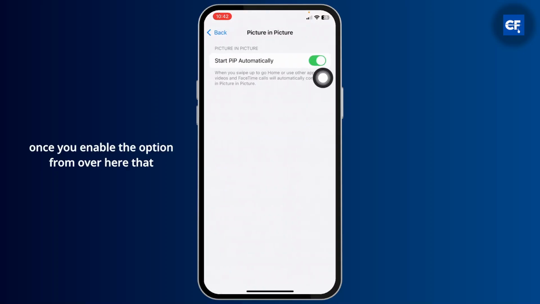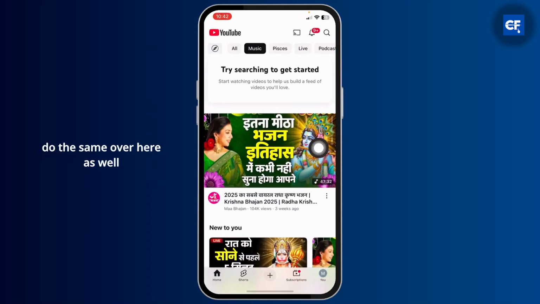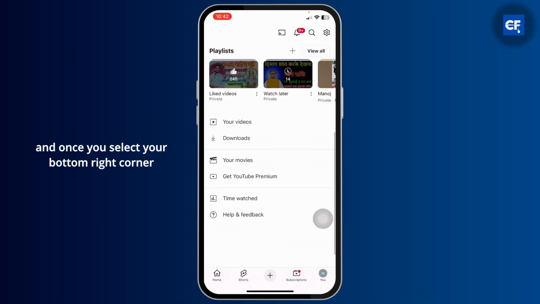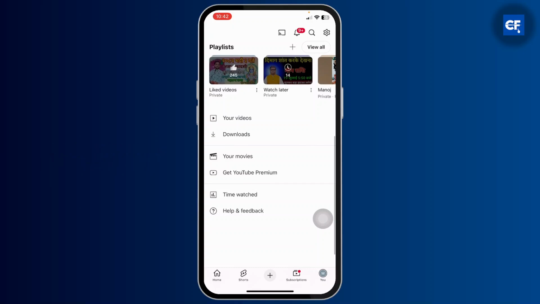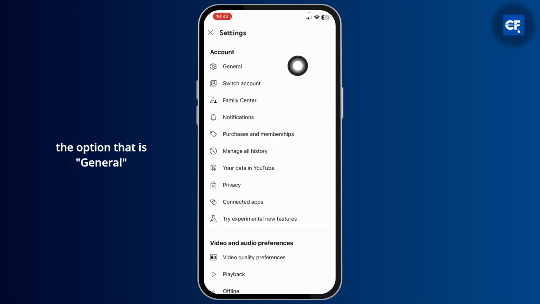Once you enable the option from over here that is picture in picture, now just head back to your YouTube application and do the same over here as well by simply heading over to your bottom profile icon over here. And once you select your bottom right corner profile icon, just select the settings icon at the top right corner. And once you tap on that, here you should select the option that is general.